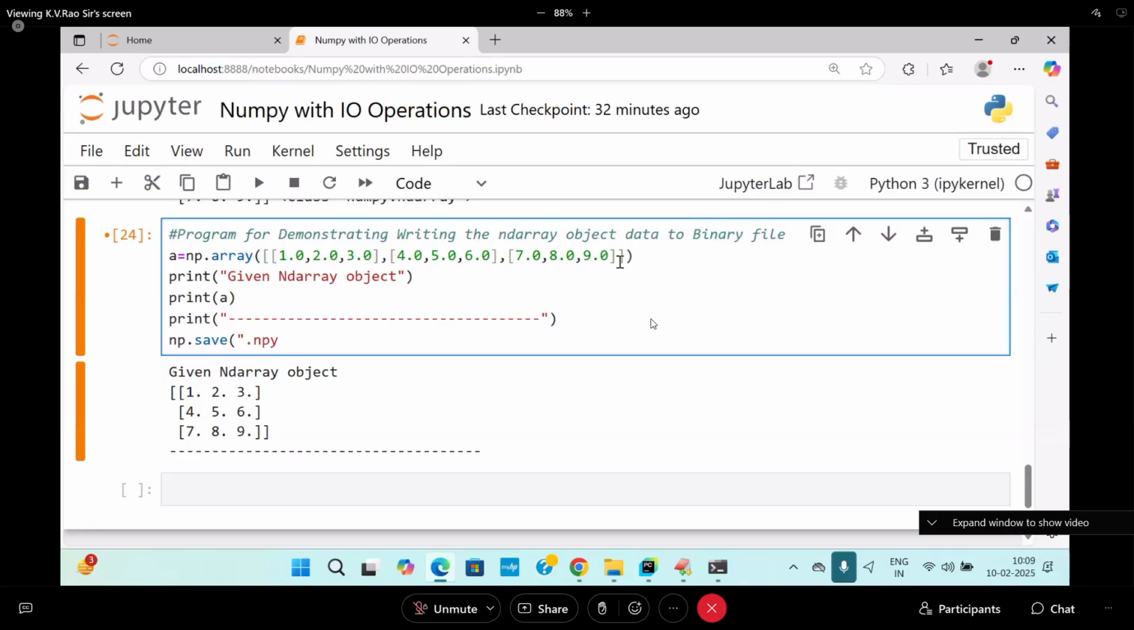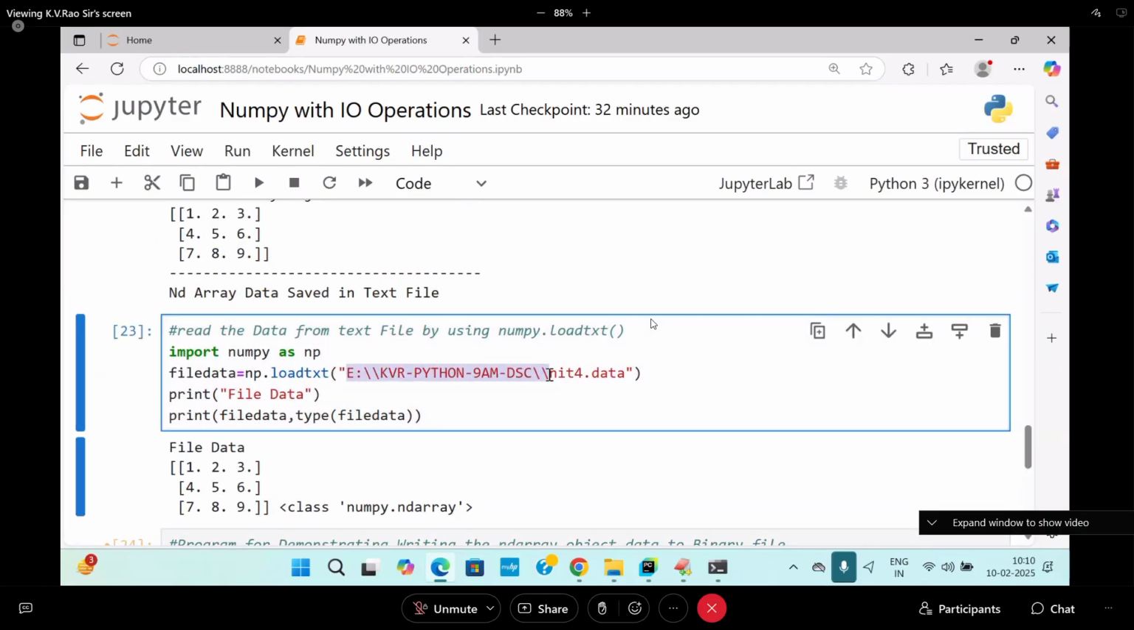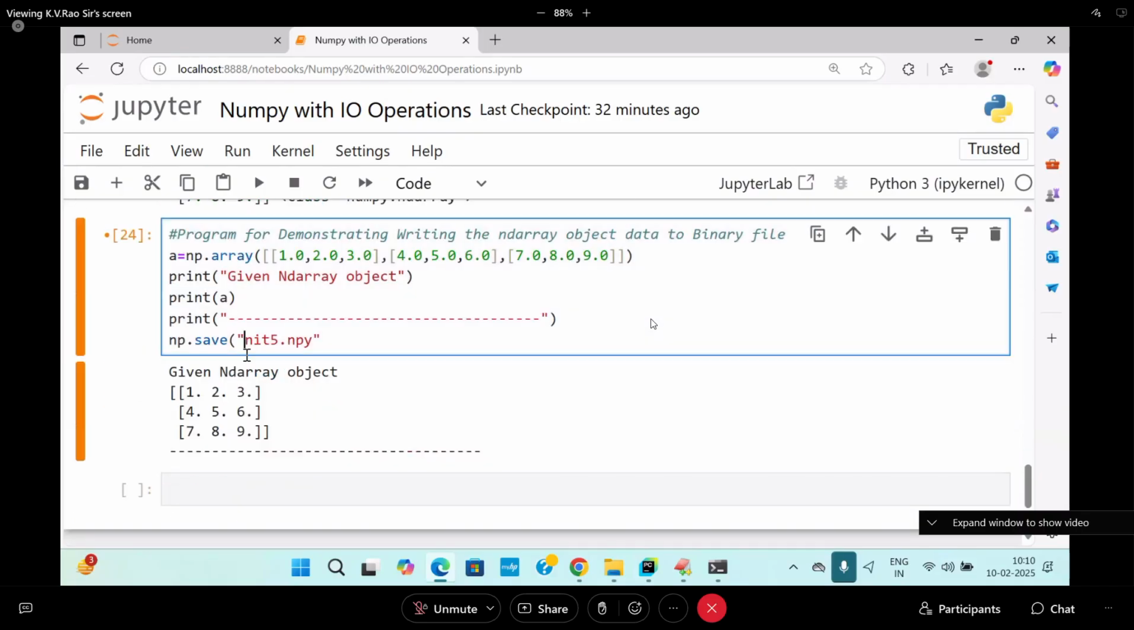Binary files in NumPy are extended with .npy. So NIT5.npy, that I will keep in the same address. So there is no hurry at all.